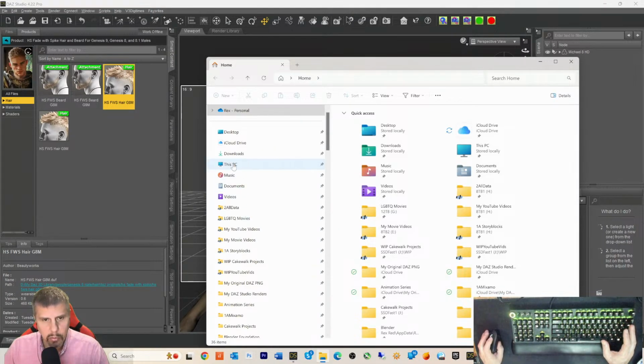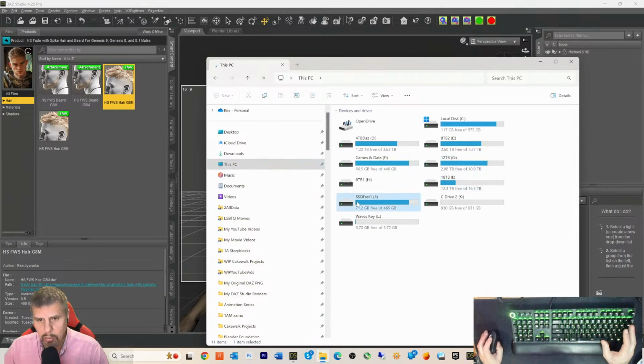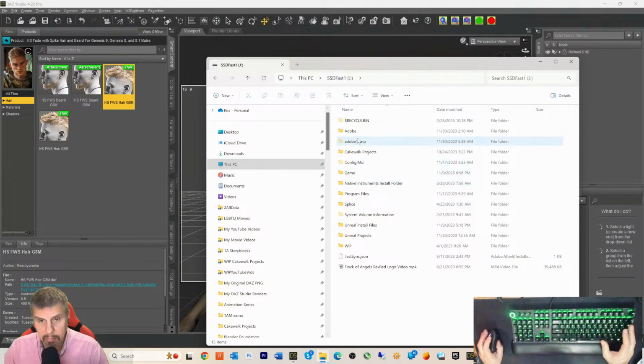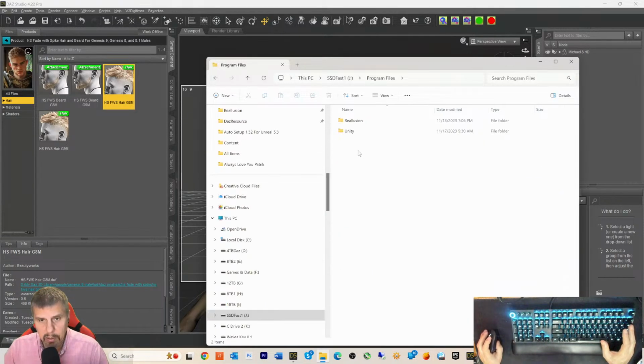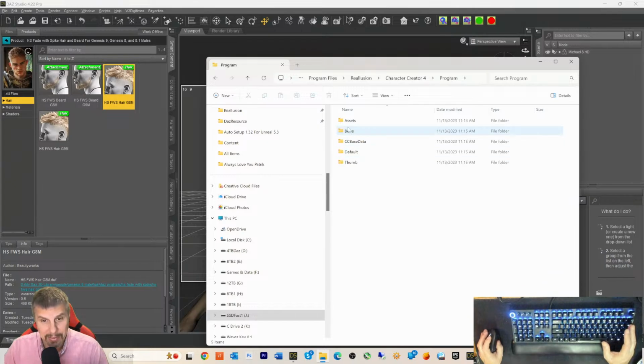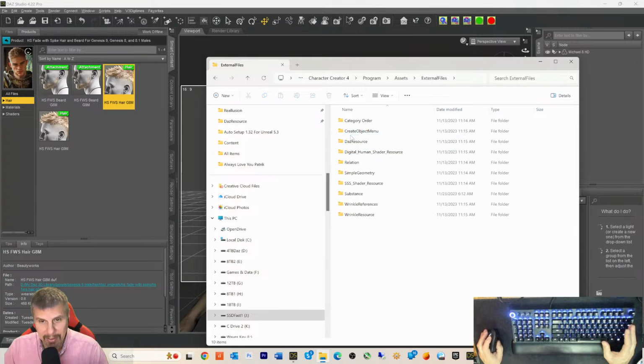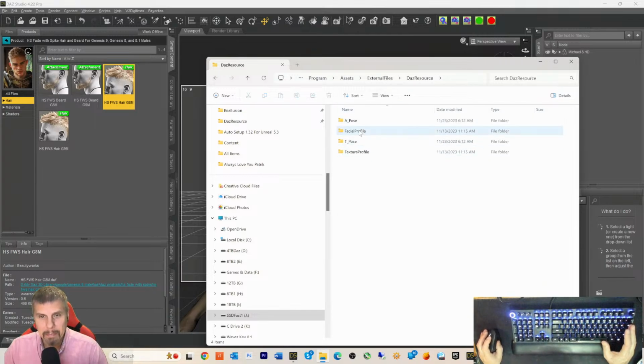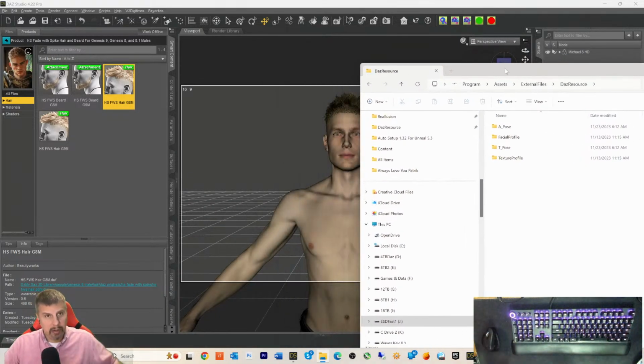So we're going to go to this PC. We're going to go to SSD fast. Yes, I have a bunch of hard drives. We're going to go to program files here. Reallusion. Oh, yeah, it took me a while. I'm pretty good if I can find my way down through here to find these darn poses. External, that was like Daz resource. Okay. And I'm finding you can use the A pose or the T pose. I'm liking the A pose because it doesn't stretch coats up as high.